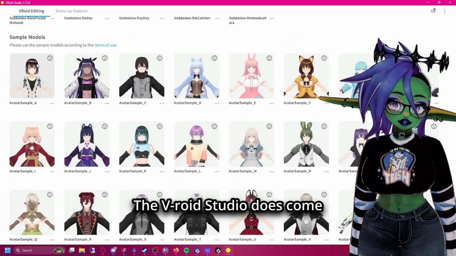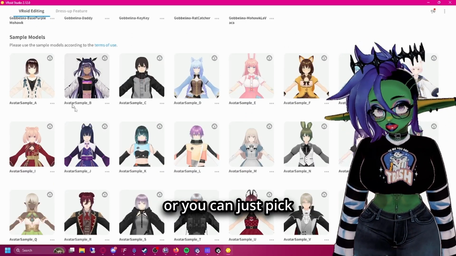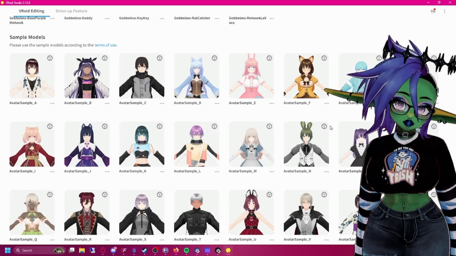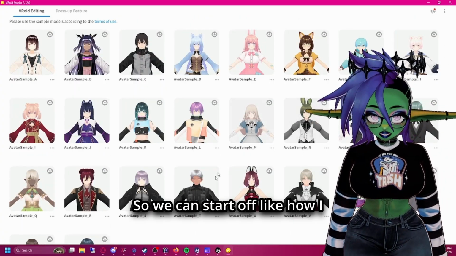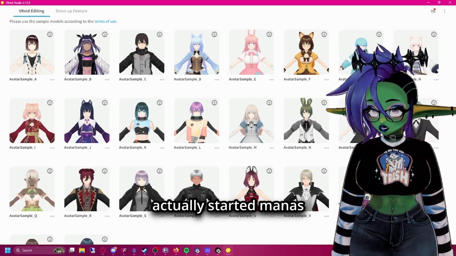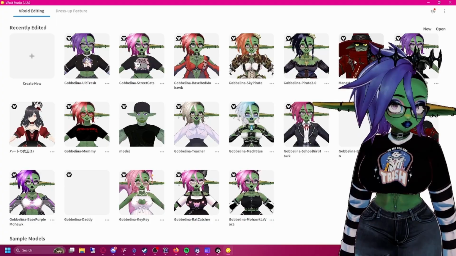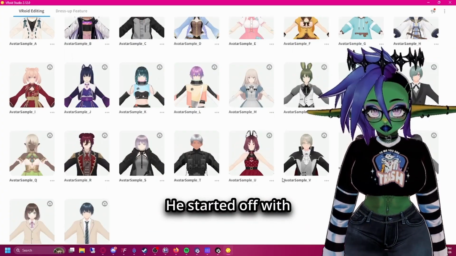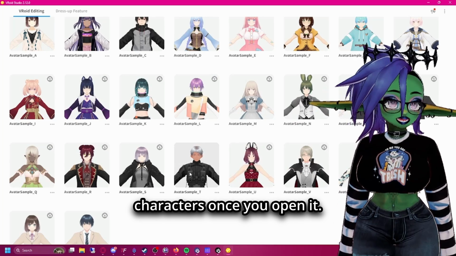VRoid Studio does come with a good amount of sample models, and something you can do is start from scratch, or you can just pick one that looks closest to what you're going to do, and then go and change it from there. So we can start off like how I actually started Manas, who now looks like this. This guy over here, he started off with this particular body model. You can do a lot to the characters once you open them up.